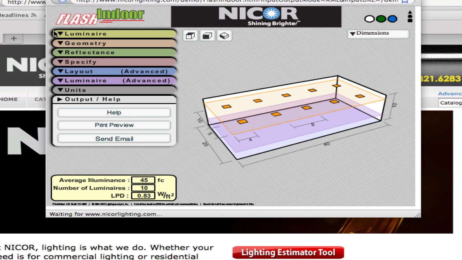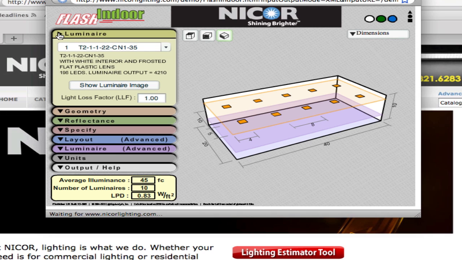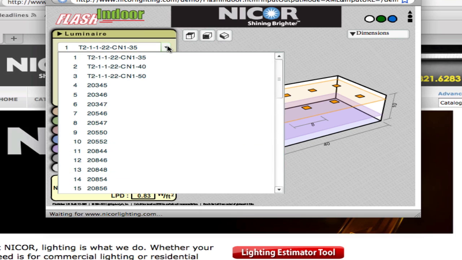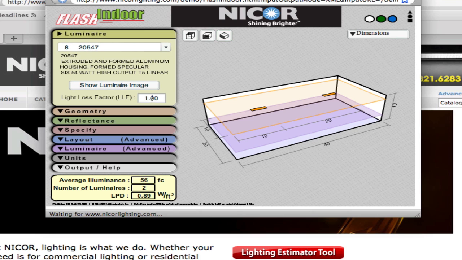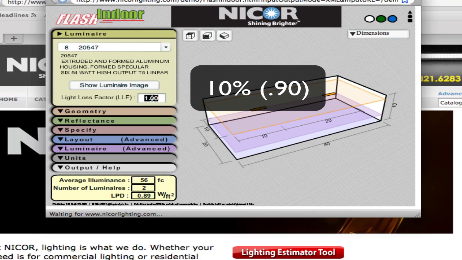So our step 1, we're going to go to luminaire. And in this instance, we're going to use one of the NICOR catalog number 20547, which is our 6-lamp, 54-watt T5HO illuminator high bay. And we'll just scroll down, 20547. Go ahead and select that. Our light loss factor, we're going to set that at 10% or 0.90.